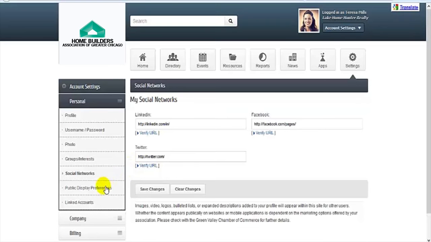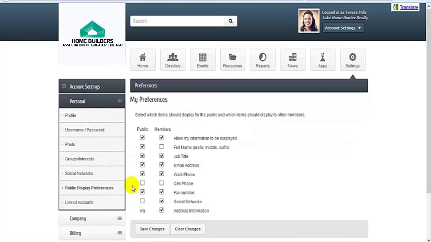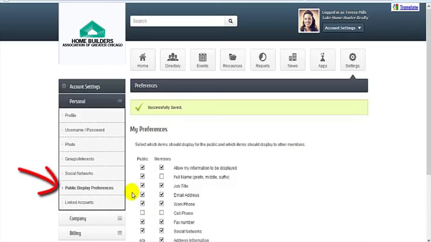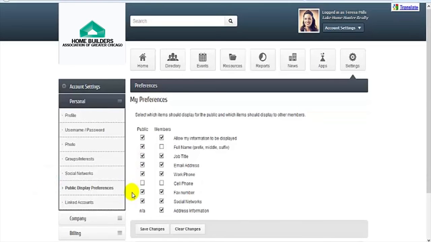And if you'd like the public or members to have this contact information too, then make sure you select Social Networks in the Public Display Preferences section. Note that you may select which items show within the Member Information Center for other members and a different set of items that may show for visitors to your organization's website.